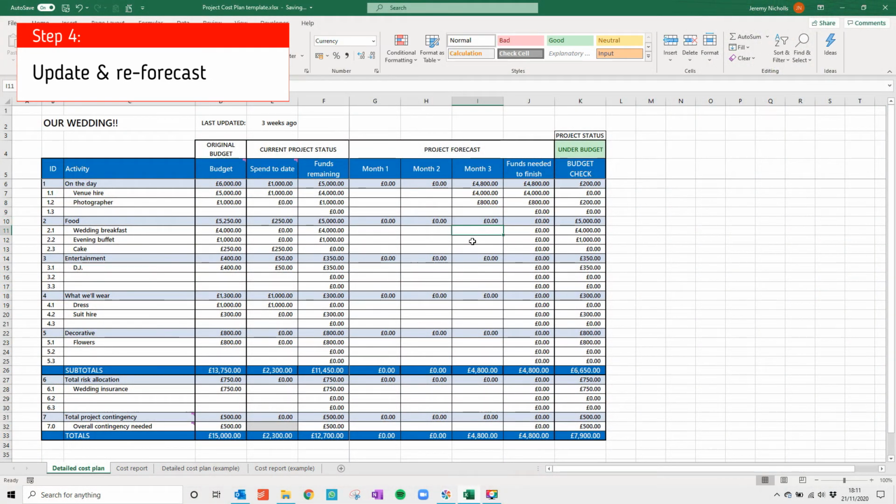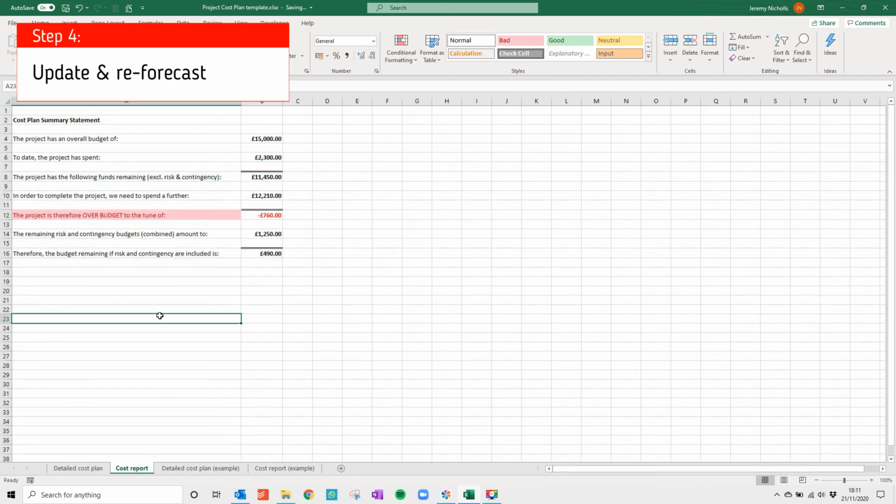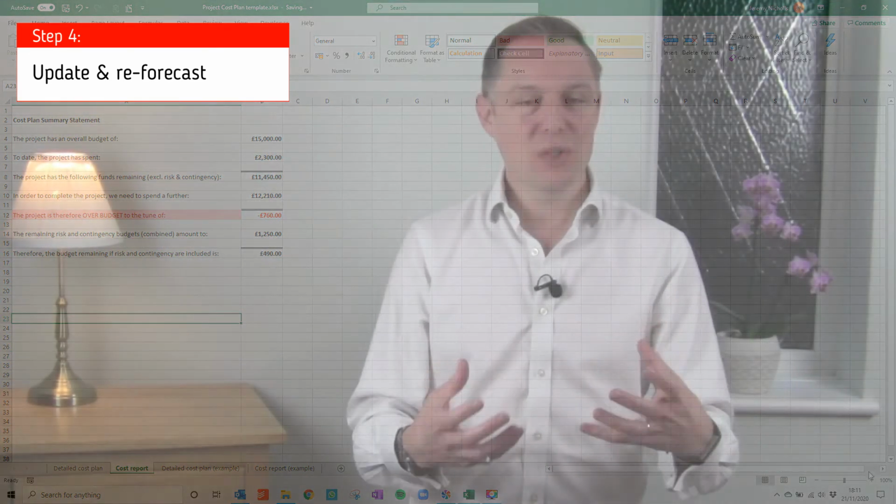Now, as you continually reforecast and update your cost plan, this is the point where a pen and paper might become a bit unwieldy or covered in crossings out and reforecasts. So this is where a spreadsheet might actually be a bit more helpful. And to help you with that, there is a spreadsheet which you can download from everydaypm.co.uk/templates, and that will give you a template cost plan that you can use to manage your project budget.